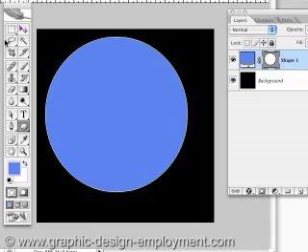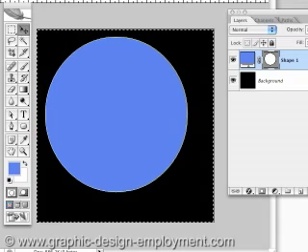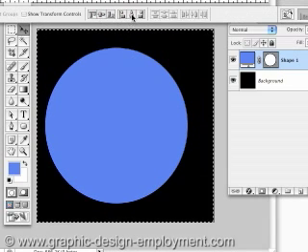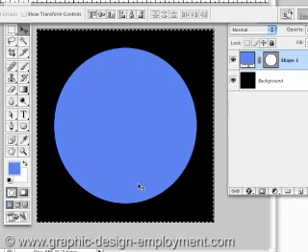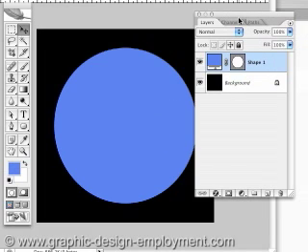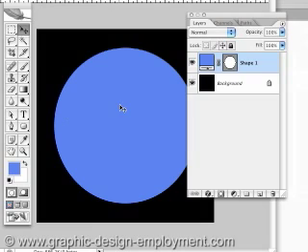Let's just undo that. So now select the move tool, select all, and then in the options palette you want to click the align horizontal centers and align vertical centers to center the circle within the canvas. So there we go. Now deselect by going Select, Deselect, and now we're going to duplicate this layer twice. We need three shape layers to create this effect.